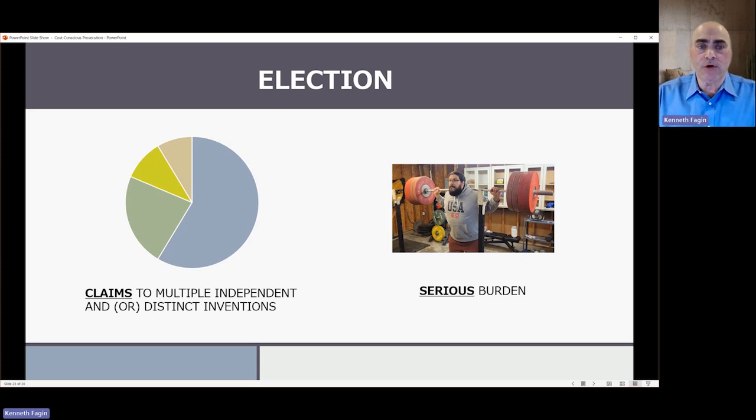So the examiner will divide things up into different species of invention. The examiner has to show that there are claims to independent and distinct inventions. Additionally, the examiner has to establish that it would impose serious burden if he or she needs to examine all inventions that have been presented in the application.